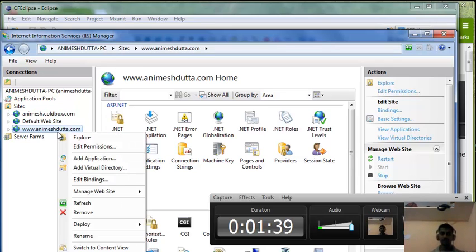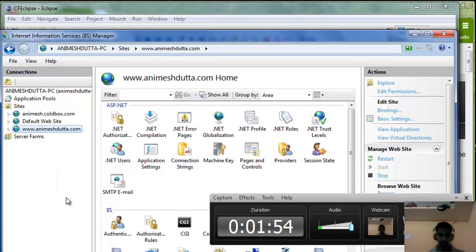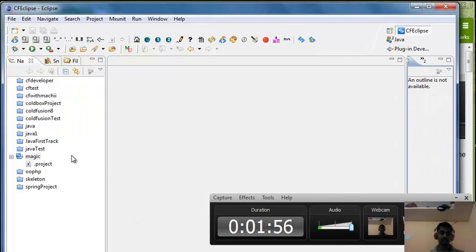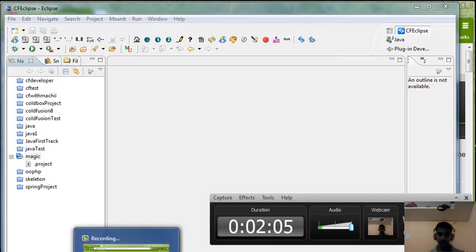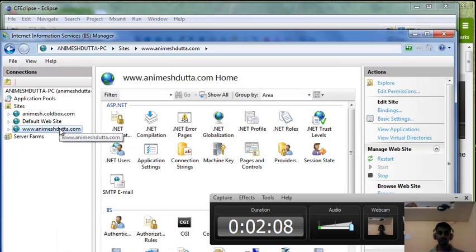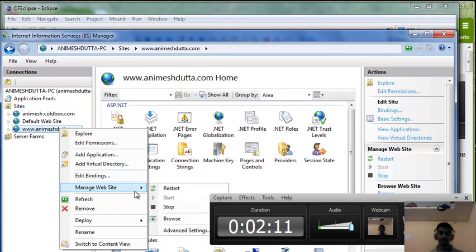I also have Eclipse with me for writing ColdFusion code. This is an editor for ColdFusion, one of the editors. Okay, yeah, this is the editor. I have created a project called magic. So what I need to do is go to the IIS web server, and here's the website. I need to make the location of my workspace point to here.